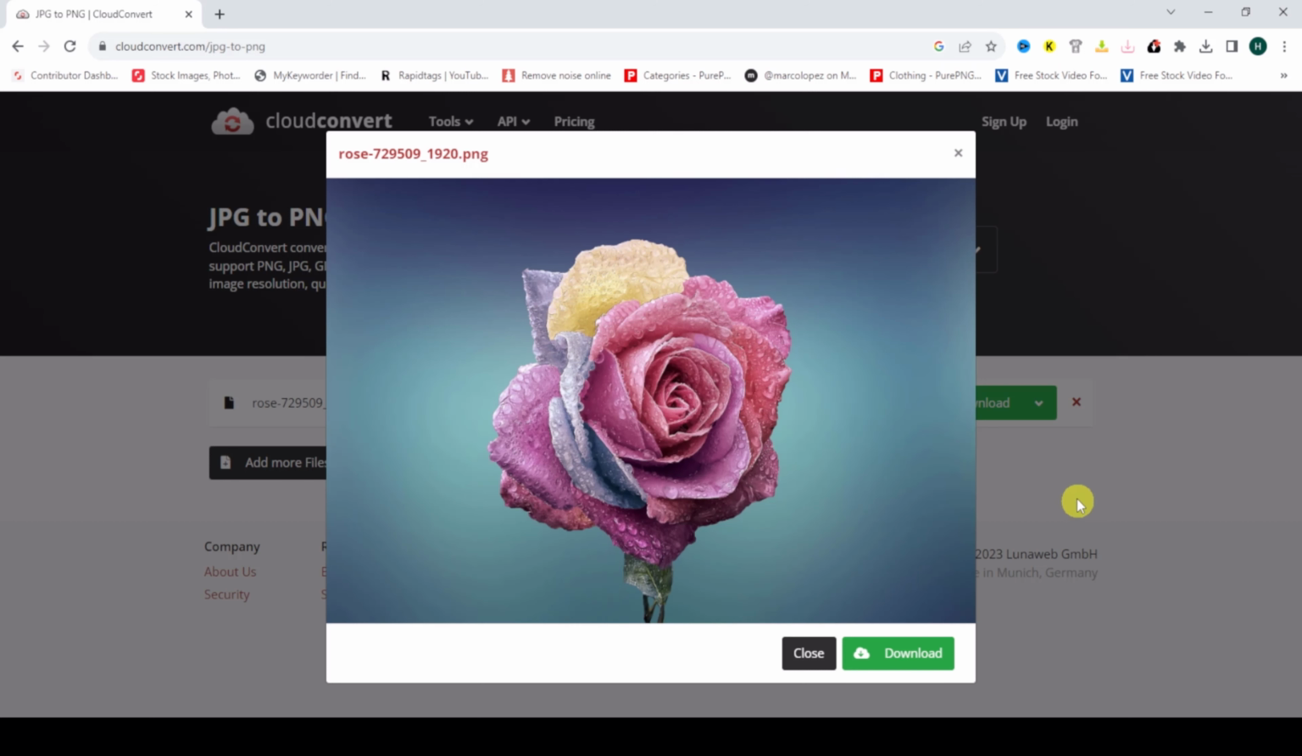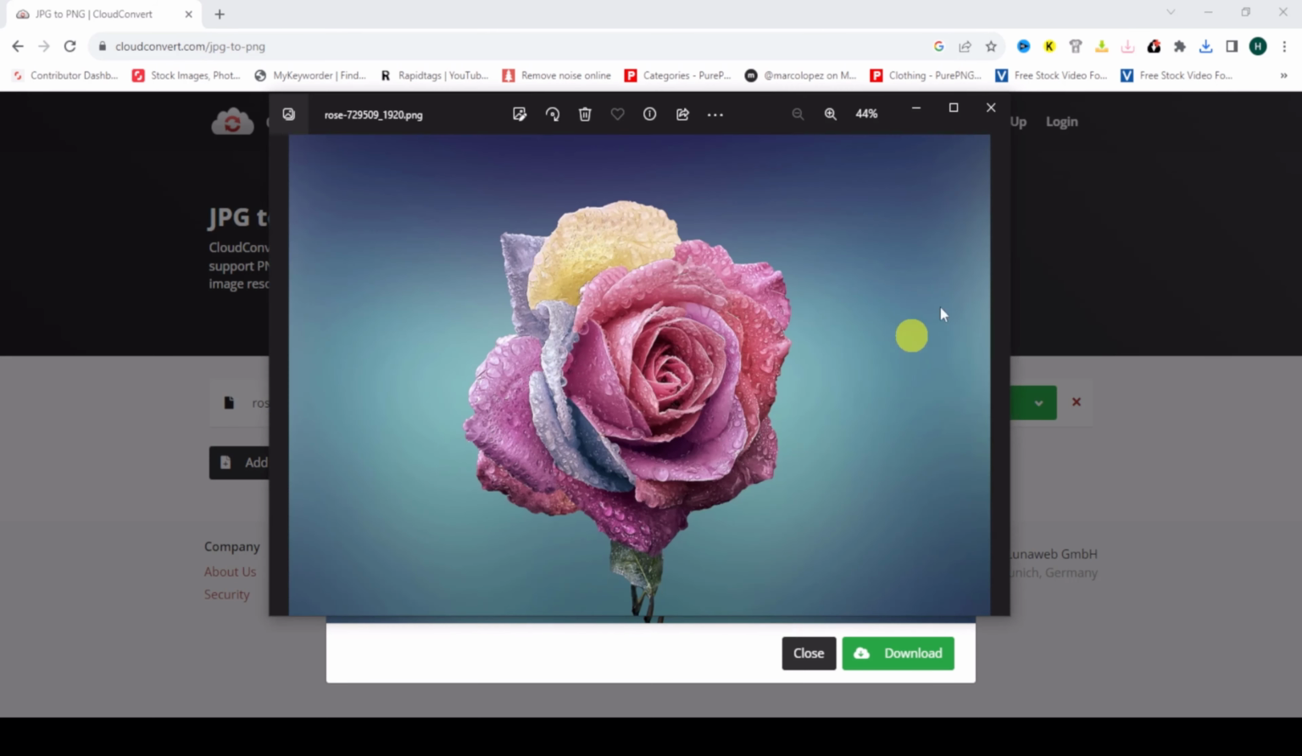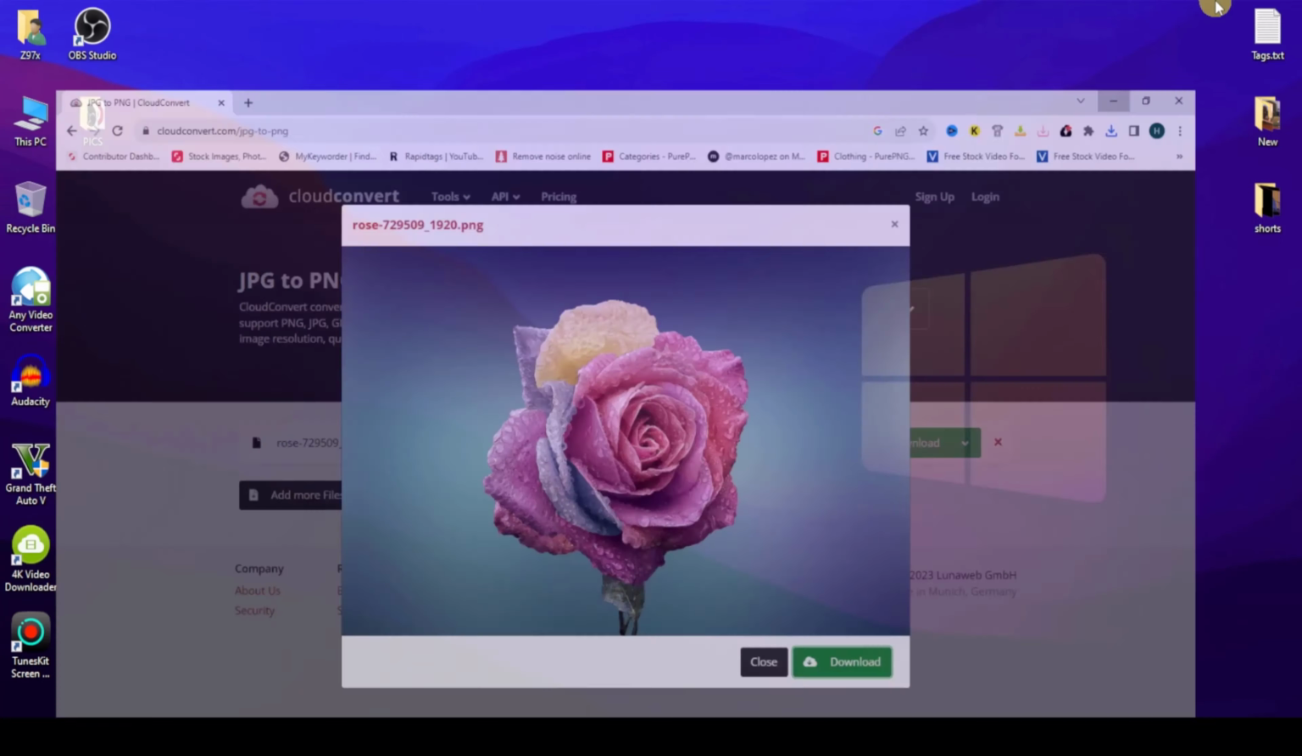So my image is converted to PNG. Then click on download. So this image is converted to PNG. I show you this image.